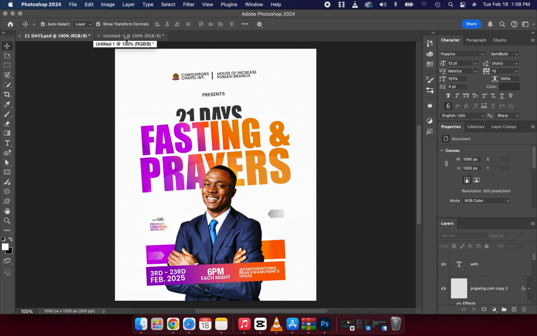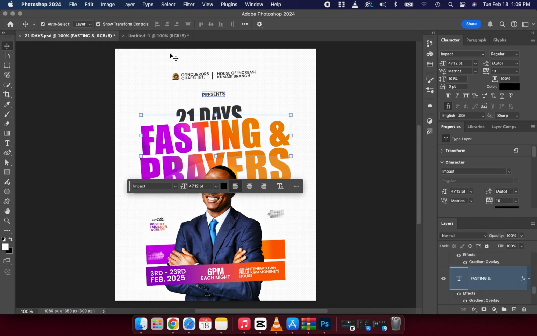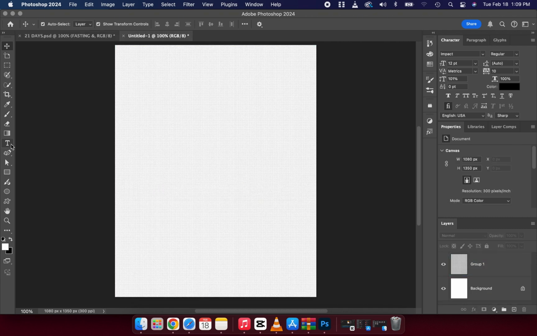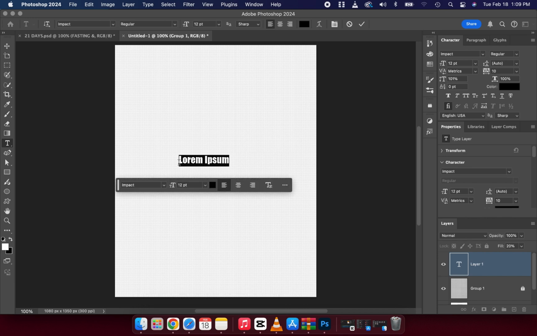So the next thing we are going to do is to write our text, which is the fasting and prayers. So the font I used over here is called Impact. So I'll head over here, select the type tool, and before I do that, I'll come to the layers panel and lock the background. So I'll click on it and click on this padlock icon over here and lock it. So we select our type tool, click on our artboard, and okay, you can see that my font is already selected, which is the Impact. So if you don't have the Impact, you can go on the font or any free font download site to download it.